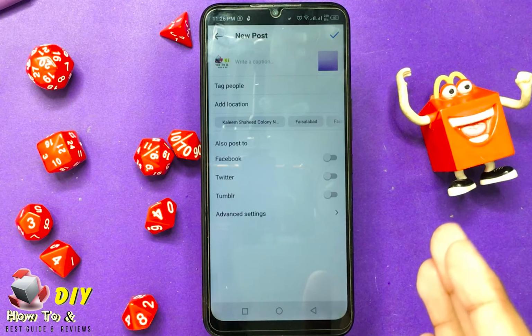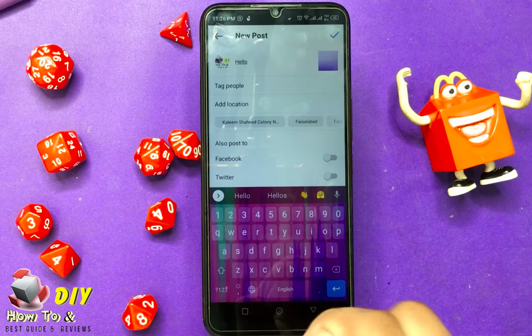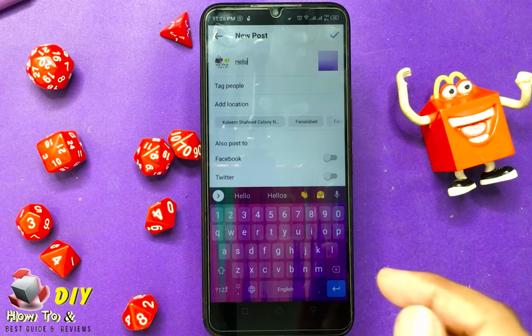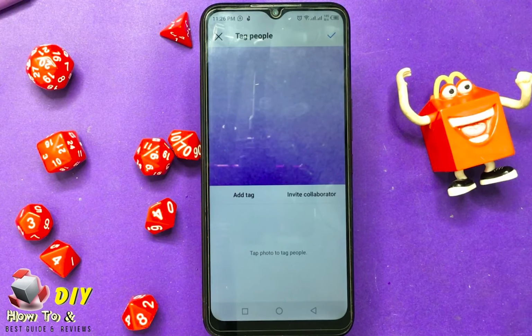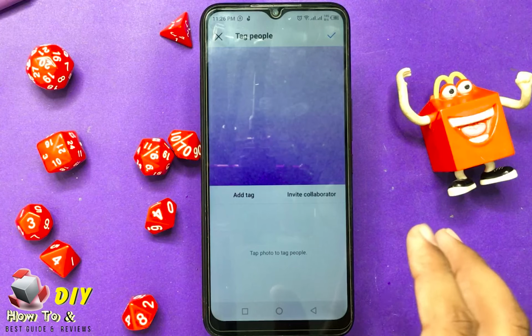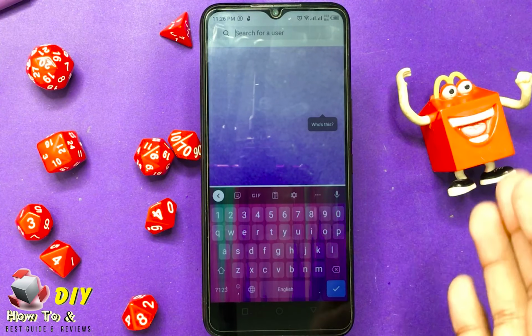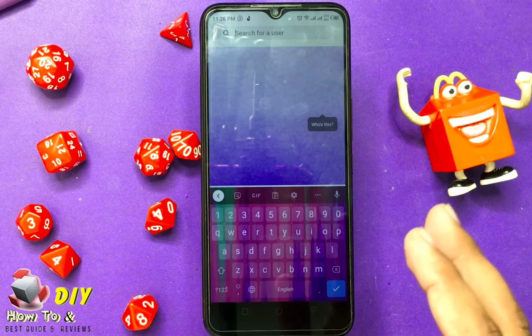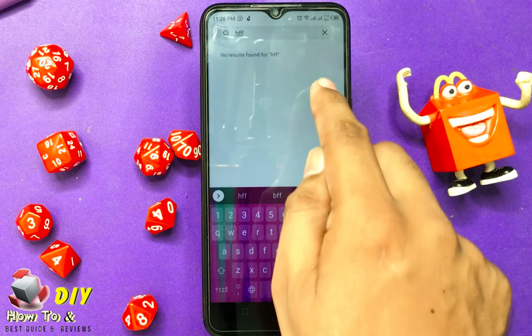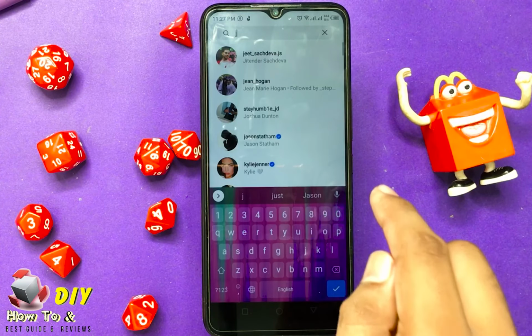Fill out your post as usual. But before you publish, tag people. Tap the photo where you want the tag to appear. Then enter the name or username of that person. And tap to select them.